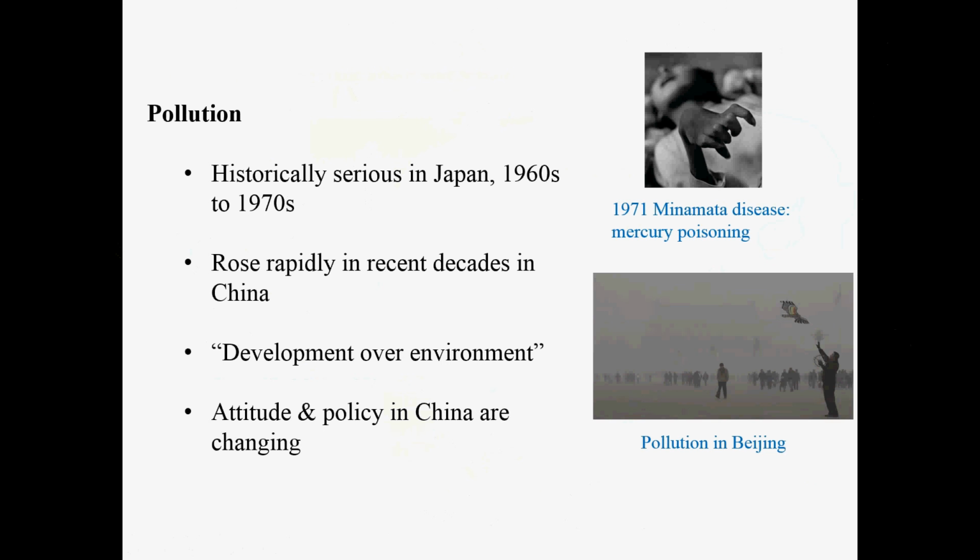Historically, pollution was a very serious problem in Japan, especially in the 1960s and 1970s. And this is the very famous Minamata disease. That is mercury poisoning. Mercury accumulates in the water and in fish, and then humans consume the fish and are eventually poisoned by mercury, which causes severe disfigurement in children.